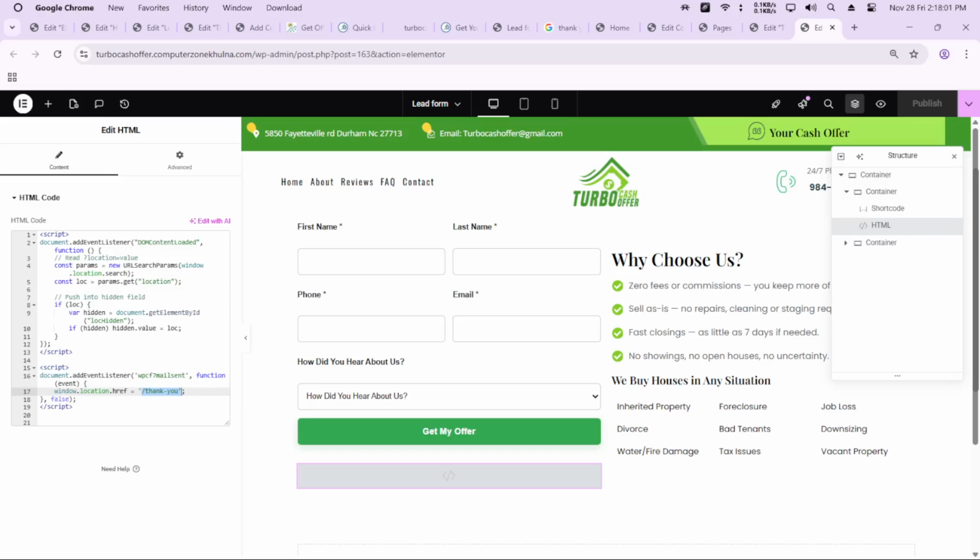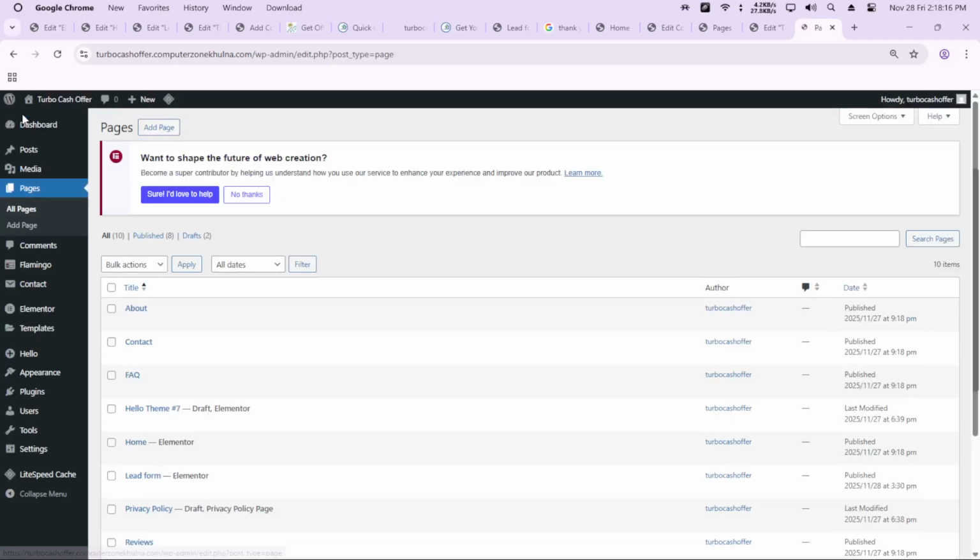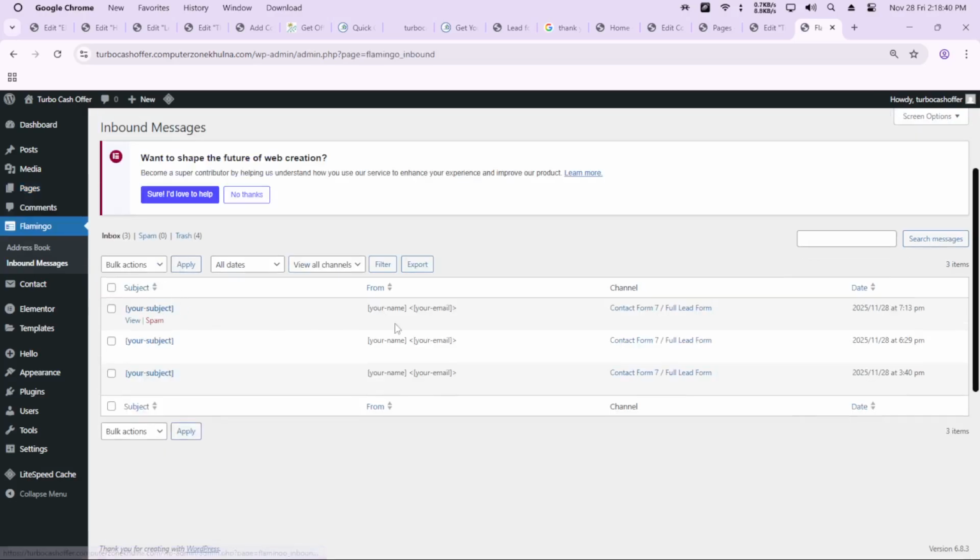All right, so let's jump back into our form build. Now what you're going to do is go to another section. The next thing is Flamingo. This plugin helps you hold all the information, like when you submit your information, when you submit your leads, it will automatically come into this inbound message. You just click this inbound message, and here you will see the information once it is done.